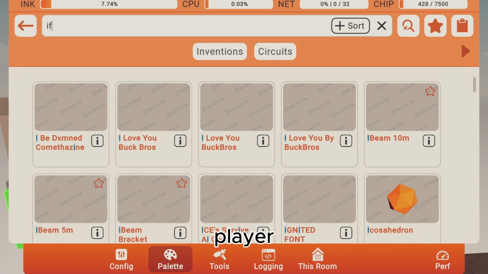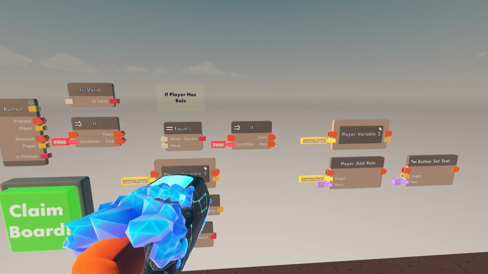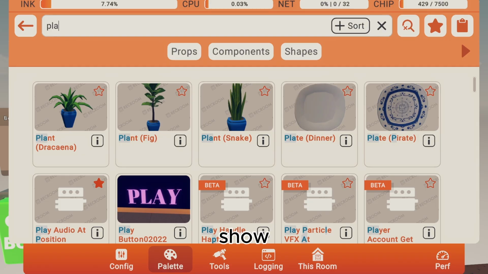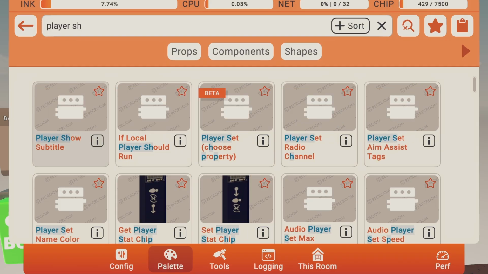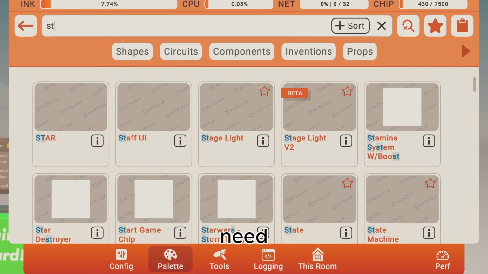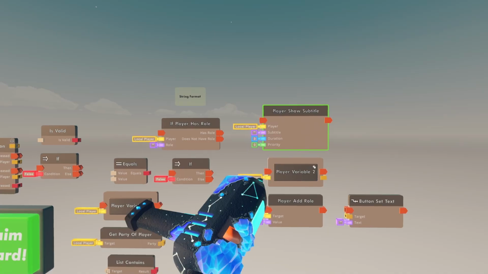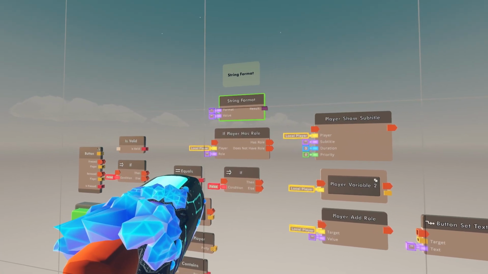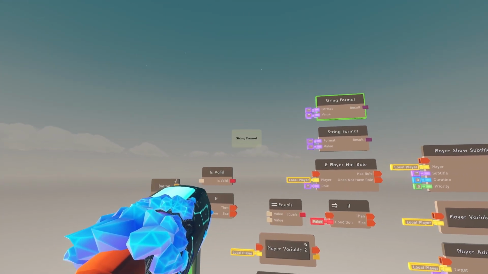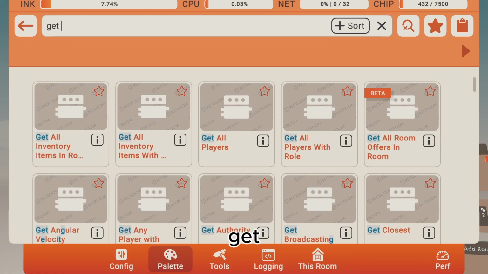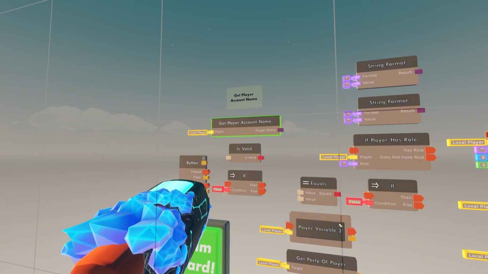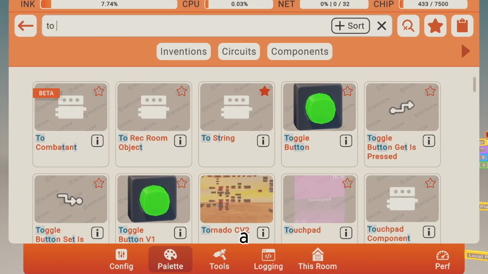We're going to need an if player has a role. We're going to need a player show subtitle. We're going to need a string format. And we're going to need another string format right above that one. We're going to need a get player account name. We're going to need a toString.